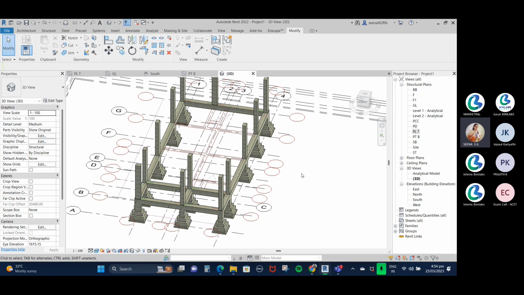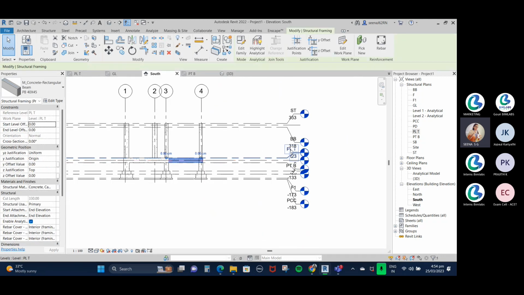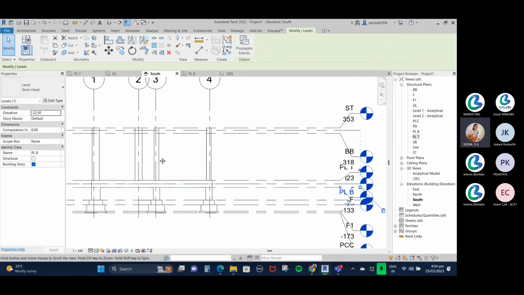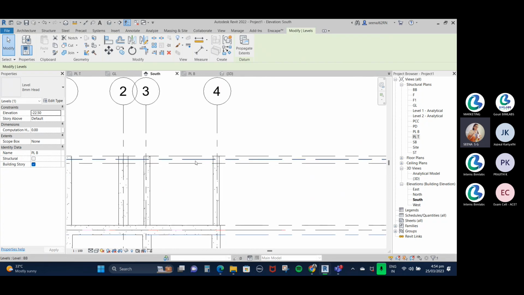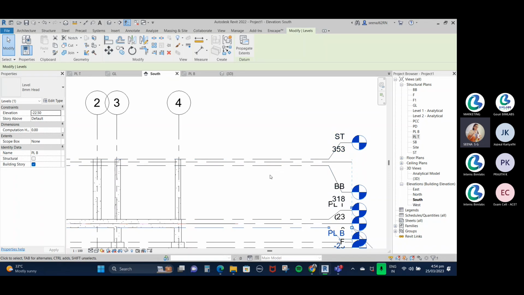And the next step is I want to place what? Floor beam. Okay, open the south elevation. We can see that the beam is in between what? Plinth level top to plinth level bottom. So the next one is I want to place the floor beam in between this slab top and beam bottom. The depth of the beam is 35.